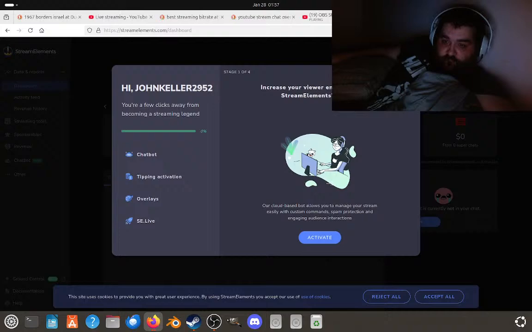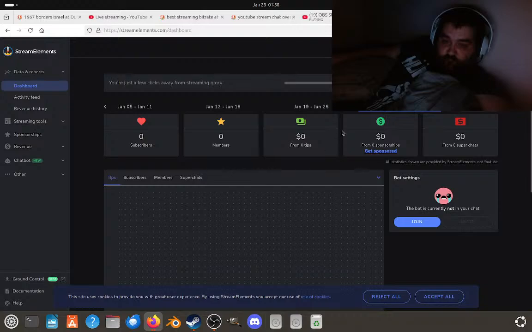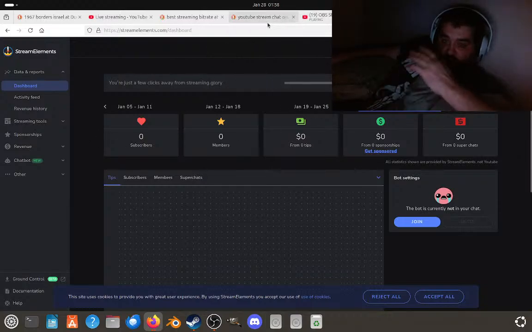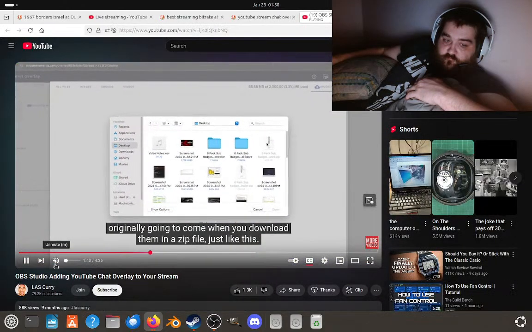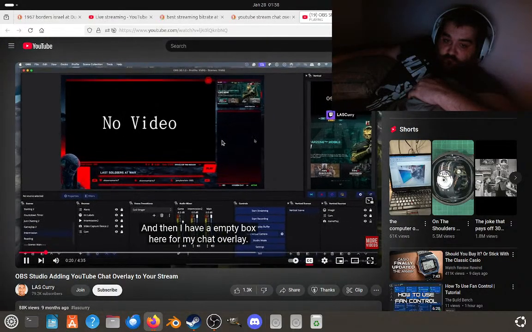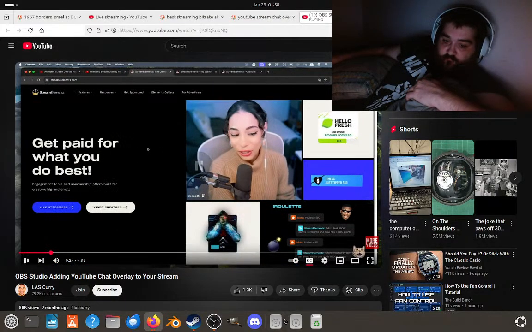Once you have your just chatting scene or your overlays, you'll come back here to StreamElements. You'll select video if it's animated, or image if it's static. We'll select video here. I'll select change video, select upload, select files, and if you went ahead and got your overlay, it's going to come when you download them. Now what you're going to do is you're going to come to streamelements.com.